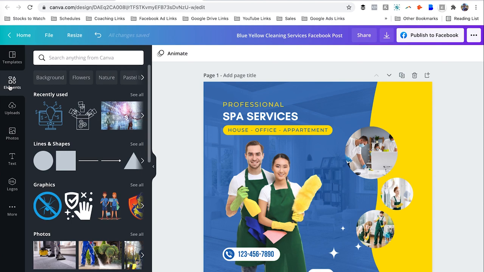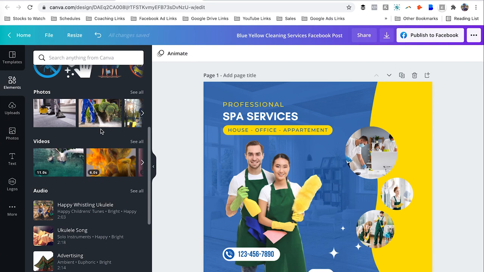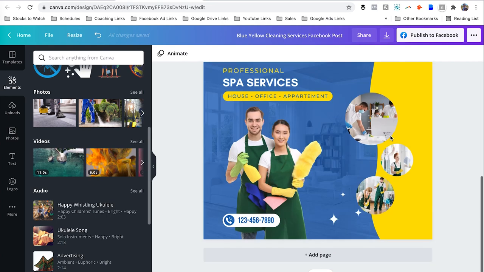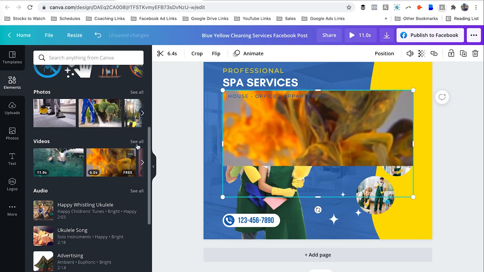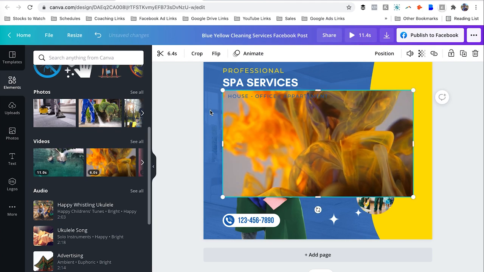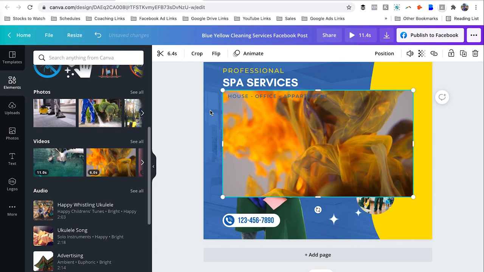It could be lines, shapes, icons, flowers. It could be videos as well. So this could be really interesting. We're just going to go down here. You know, we could obviously do something like a really cool, interesting video if we were doing more of a video-based ad. And look, it's already playing there in the background.